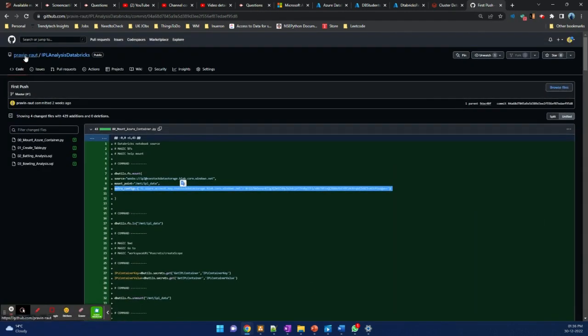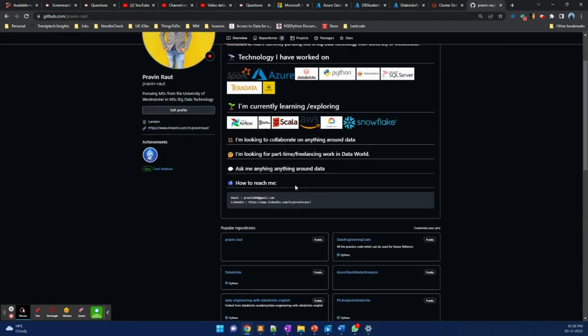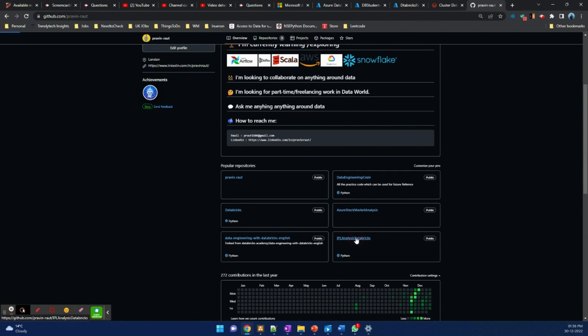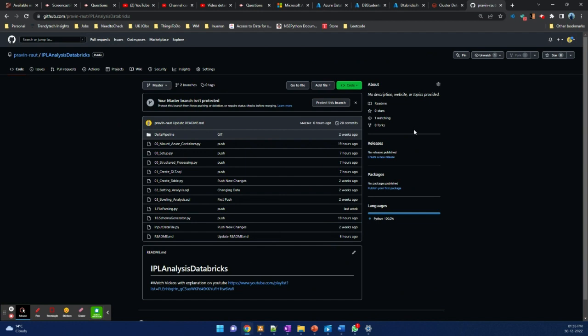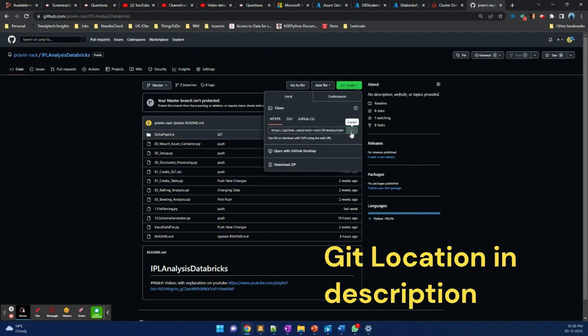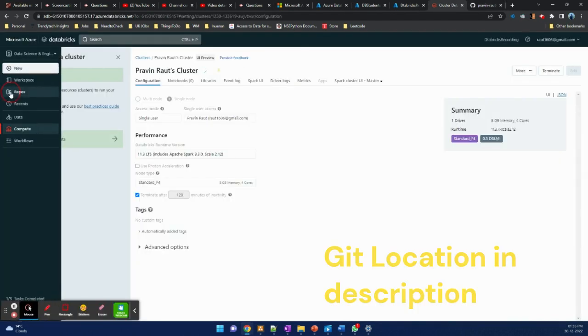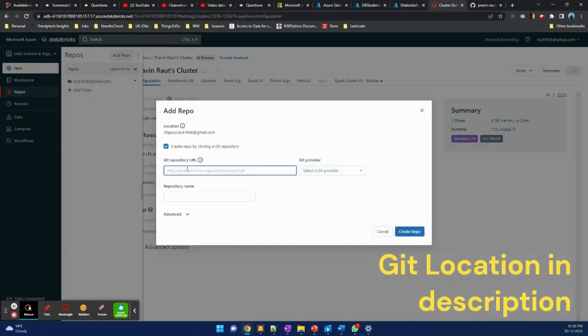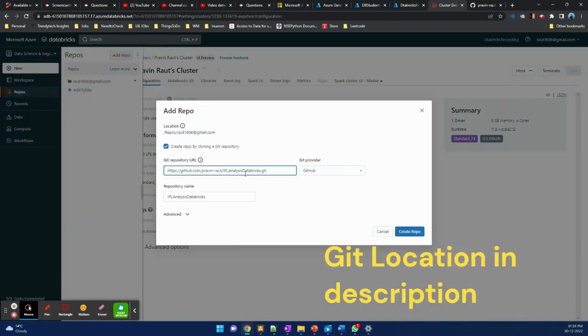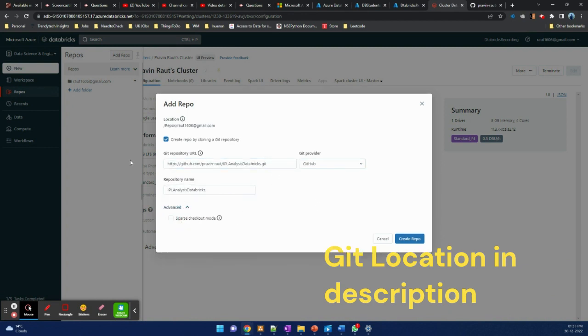I have a Git account where I have stored all the information about this IPL analysis Databricks project, which I have worked upon. So let me go into IPL analysis Databricks. I will use this project, use this link, and go back to Databricks in the Repos section. What you can do is add a repo, and you just need to copy paste the git repository which you want to clone. There are some advanced tabs, so you just need to create a repo.